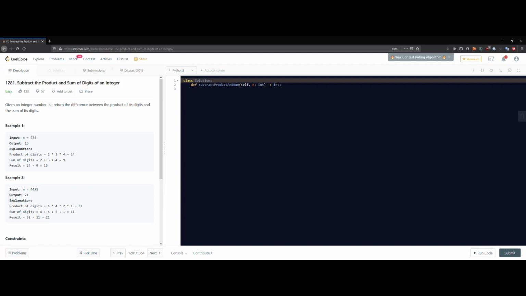Okay. So, the problem statement: given an integer number n, that would be our integer number n, return the difference between the product of its digits and the sum of its digits. So basically you can split such a problem in three parts. In this case it's kind of obvious. First one is your input, your number n, right?